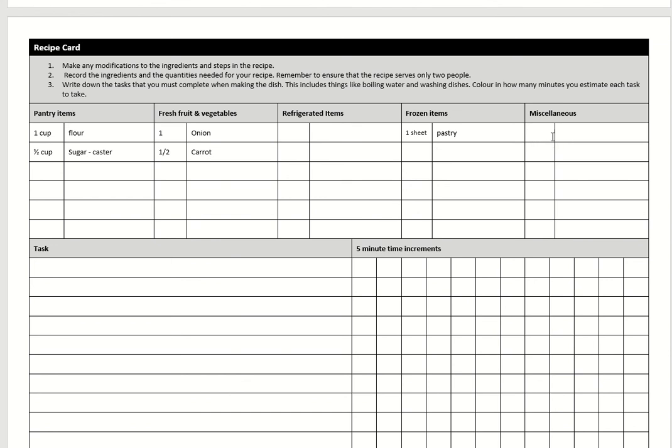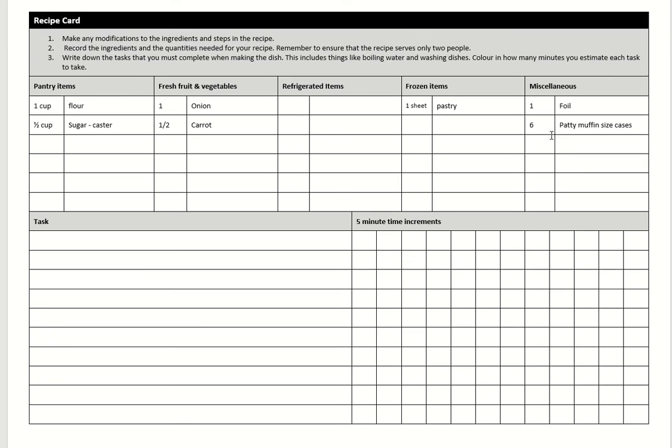This is anything miscellaneous that you might need. So you might just go, oh, I need 1 thing of foil, so that's got to go in miscellaneous. It might be that you need 6 patty cases, patty muffin size cases, so they would be written there. Okay, anything that's miscellaneous that doesn't fit into these items but you still need them to cook with.